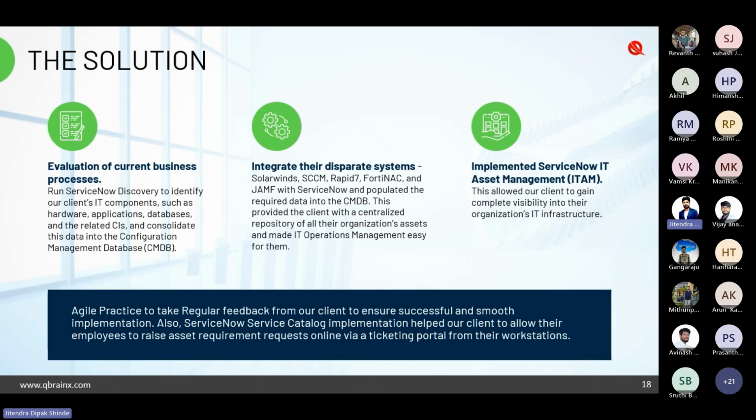We could say that because of the implementation of ServiceNow, they do have their notifications, which are all removed candidates, which are all expiring maintenance subscriptions that they do have. And last but not the least, we do have agile practices, which take regular feedback from the clients, which makes sure that we have a successful and smooth implementation of it.